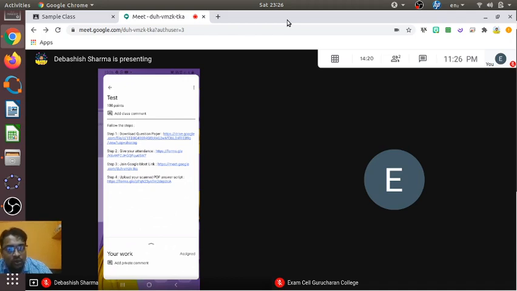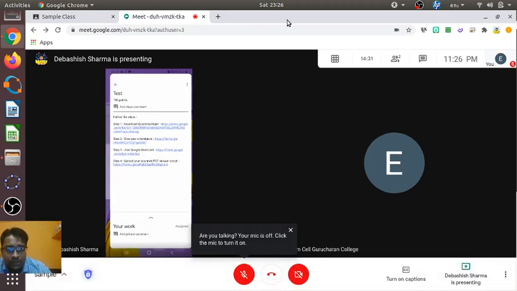So there are several scanner apps, CamScanner, Office Lens, Adobe Scan. Lots of scanner apps are available. You choose any scanner app. Make sure you download it today itself. If you do not have a scanner app with you, make sure you download it today itself and install it in your computer.